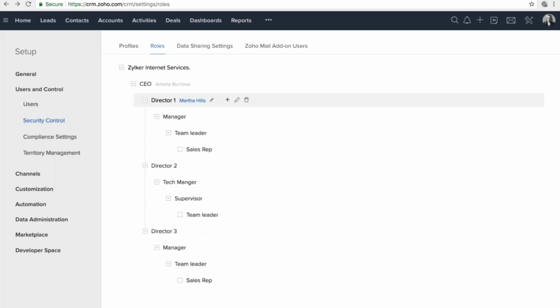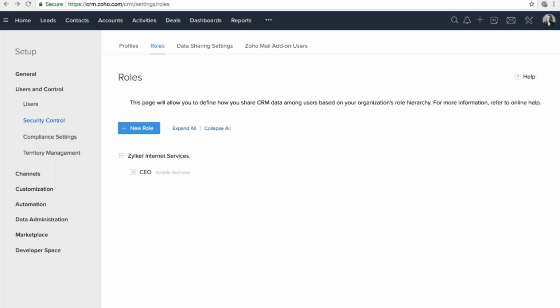So that's how your higher up inside your Zoho CRM can see the data held by you, but you can't see the data held by the higher up. This is one stage of how data is shared between the users. You could further control how the data is shared between the users by using the data sharing settings.